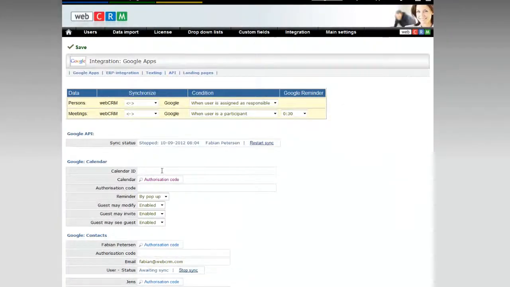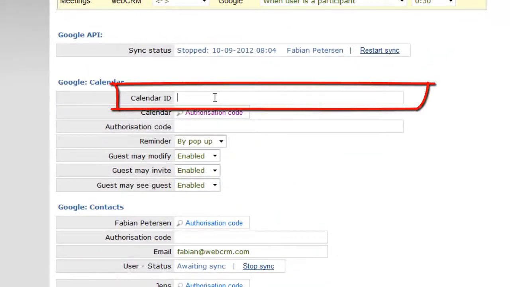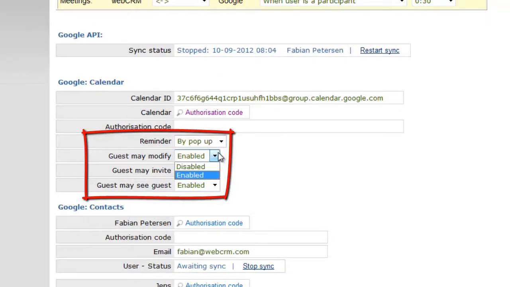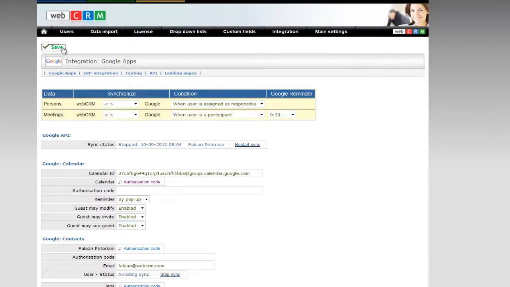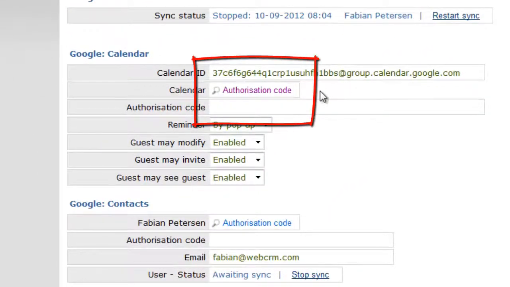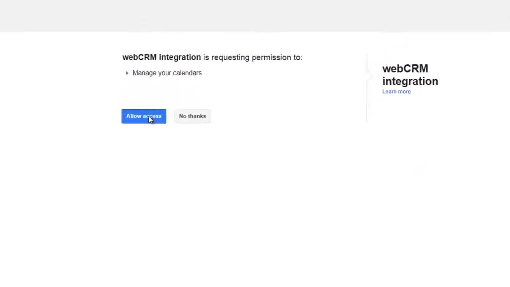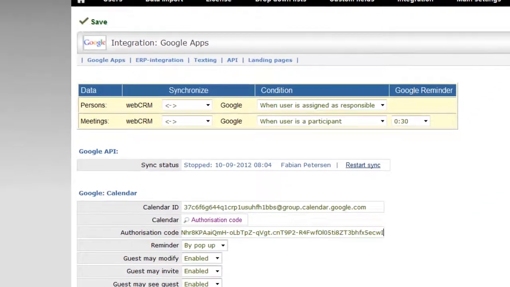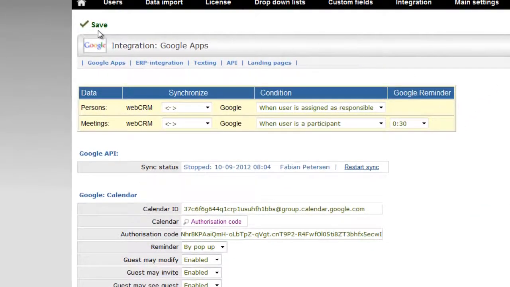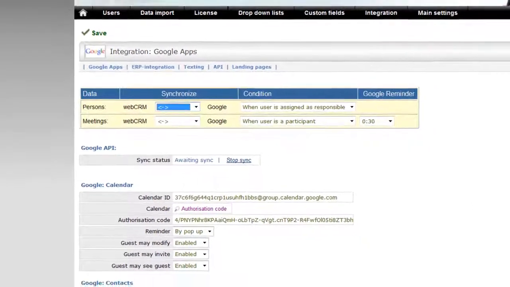Subsequently, insert the calendar ID you copied from your shared Google Calendar here and choose what access you and your colleague must have to the shared calendar and click Save again. Finally, you need to authorize your access to the Google Calendar by clicking on this link and follow the instructions. Copy the code shown here and paste it into this box in your webCRM system and press Save. Note that the calendar authorization is only to be done once and will be applied for all users.